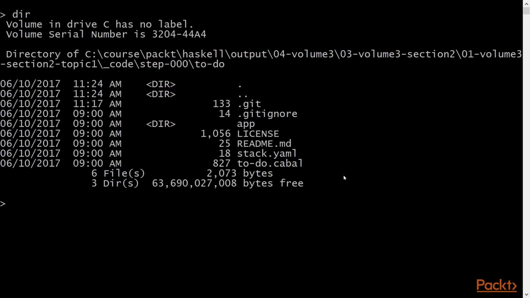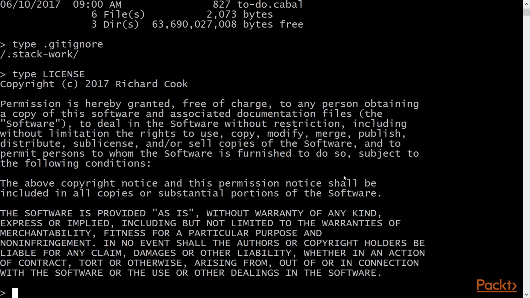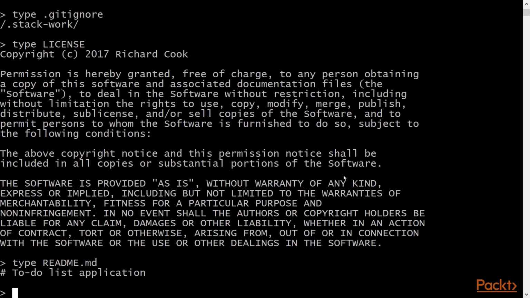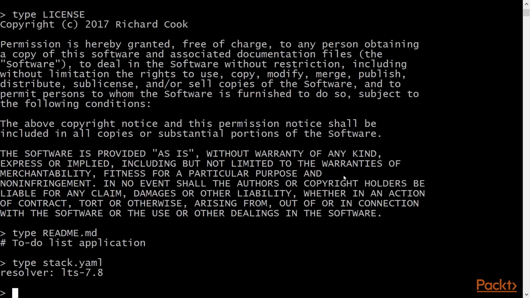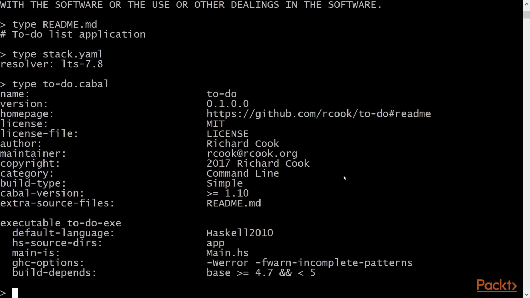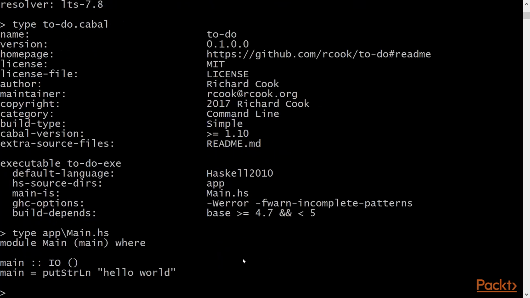We'll start with the 6 basic files we need for a stack-based project. Firstly, .gitignore ignores the .stack-work directory. We then have a license file, a readme file, a simple stack YAML. This specifies the LTS 7.8 resolver. A simple cabal file. This defines our first target, which is an executable named to-do-exe. And our source directory is the app directory containing Main.hs. It simply says hello world for the time being.